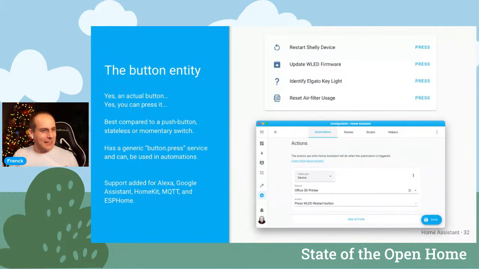So, Frank, tell me, please, we already have a switch, and why do we need a button? I think that is a really good question, and something I already heard a couple of times. Well, a switch actually has a state. It's either on or off, but a button does not have a state. So it's best compared to a push button or a momentary switch. In the Lovelace card displayed at the top of the sheet here, some use cases are shown that are actually already available in this release.